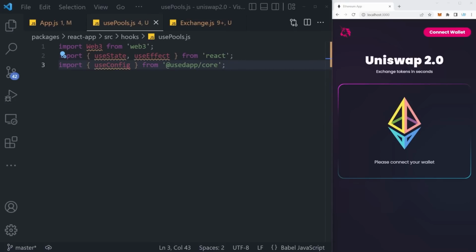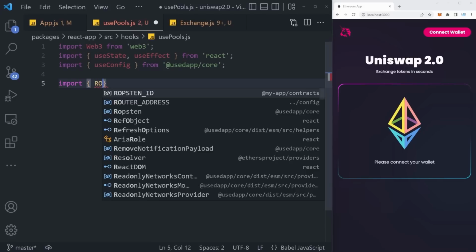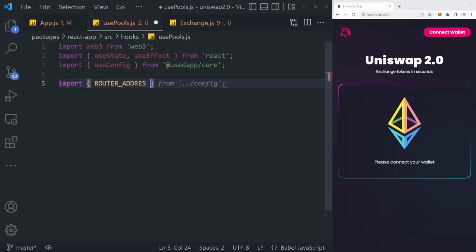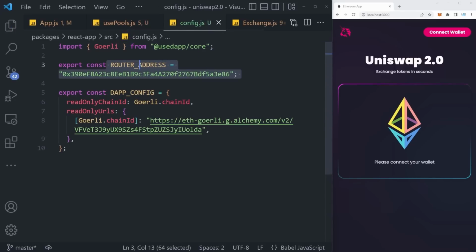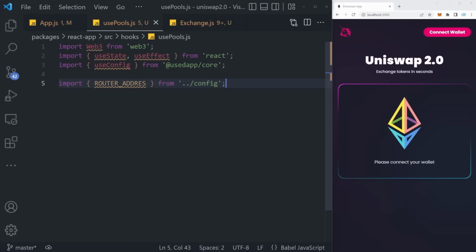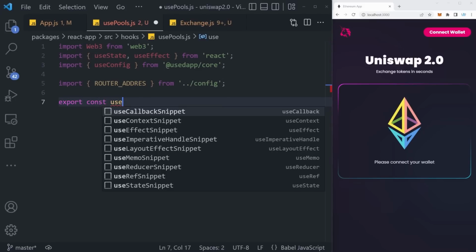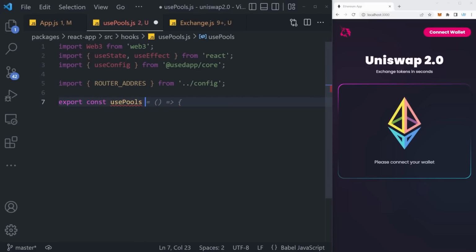Now we have all of the external imports we need, but we're going to need also a couple of internal ones. So we can import the router address, and that's going to be coming from /config. We created it not that long ago, and you put your own router address right there. So for this step, it is crucial that you have pasted it right here. Of course, if you were to deploy this on the mainnet, it might be a good idea to put this inside of the environment variables. We can start by creating our own custom hook. So let's say export const usePools, and that is going to be equal to, of course, a functional component.